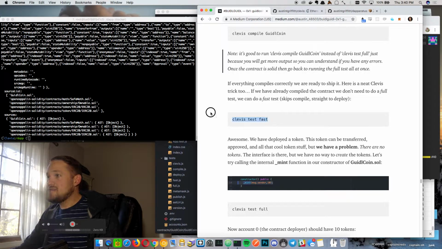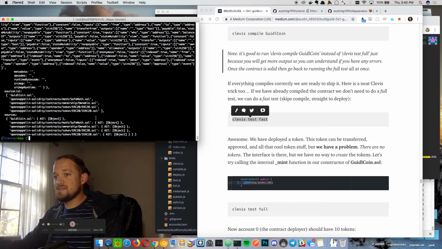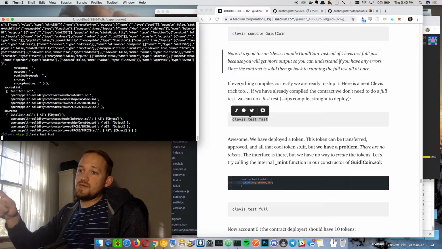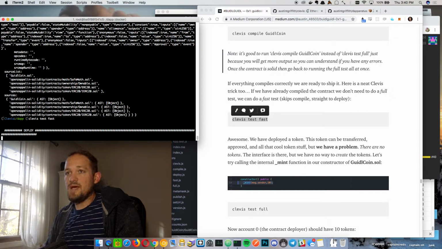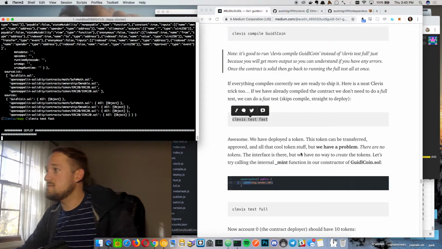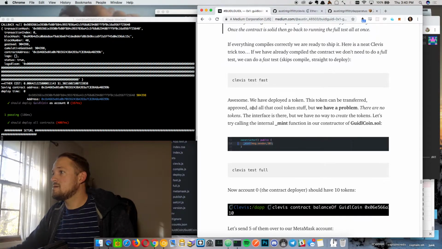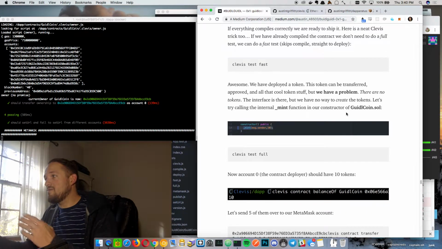But if everything is good, instead of doing Clevis test full, since we've already compiled, this is another trick. We're just going to do Clevis test fast, and it'll skip the compile because we've already compiled. It'll go straight to deploy, test, MetaMask. See, it just jumps to deploy, so we don't wait for the compile time, which is one of the longer waits. Okay, so now we've deployed a token, but we have a problem.